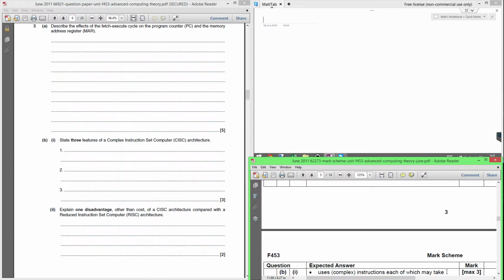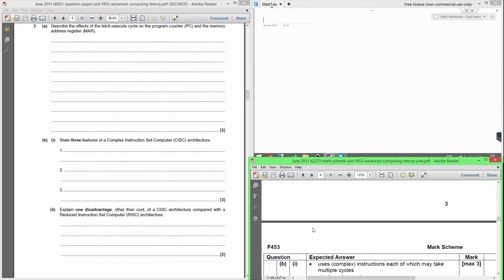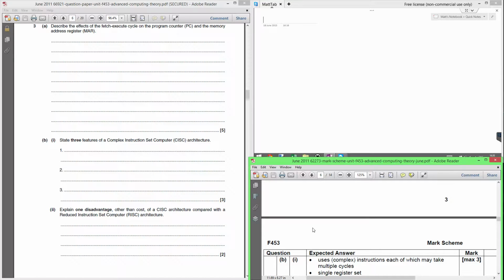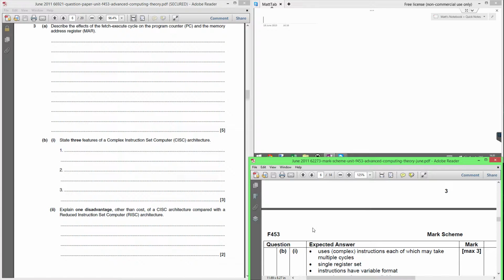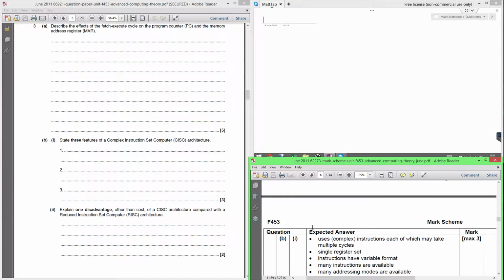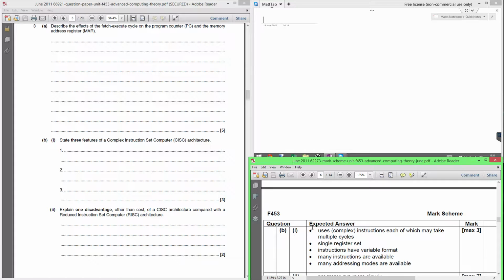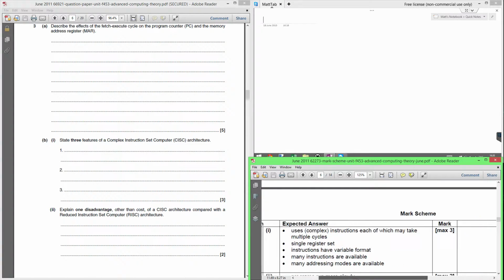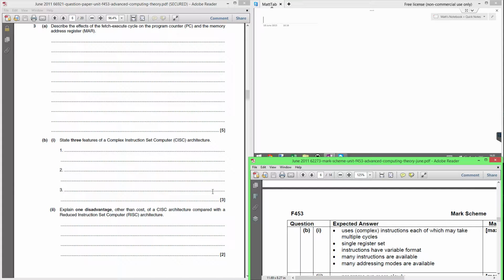So uses complex instructions. So basically just complex instructions. I completely forgot about that. Wow. So uses complex instructions, each of which may take multiple cycles. Single register set. Instructions have a variable format. Many instructions are available. Many addressing modes are available. And that's it. Any additional guidance? No. So it's a 3 marker, so 3 features. So I'll try and remember.